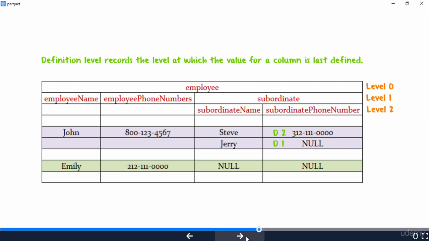Let's now look at the second record. Phone number under subordinate is again null. But there is a difference between this null value and the null value for Jerry. The subordinate phone number for the record Emily is null because the subordinate itself is not defined or null, as opposed to Jerry's phone number where the subordinate is defined. So what is the definition level for the phone number under subordinate for the second record? Again, definition level is the level at which the value for a column is last defined. So it cannot be 2 because the phone number is not defined. It cannot be 1 because the subordinate is not defined. So it has to be 0.